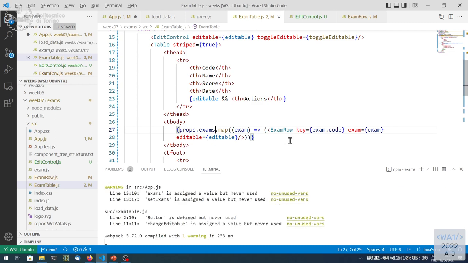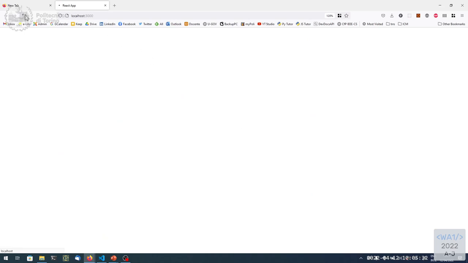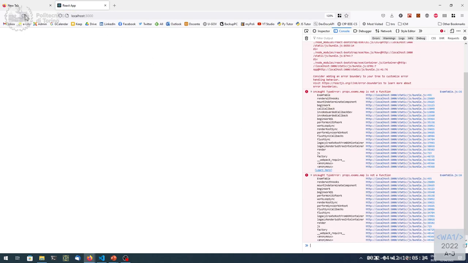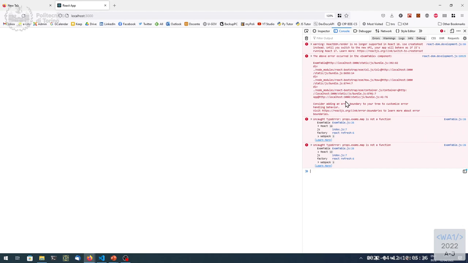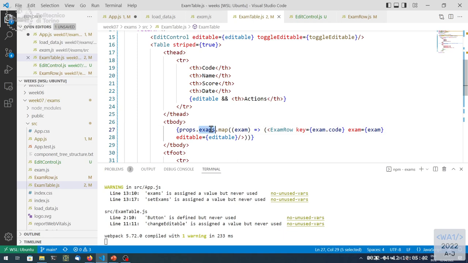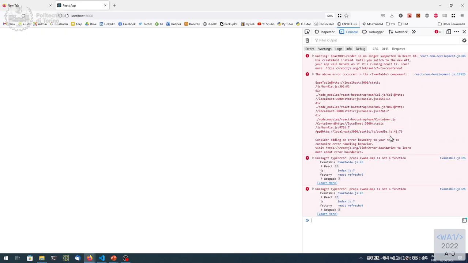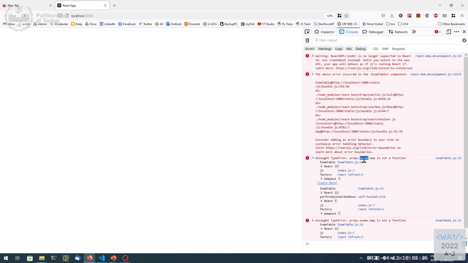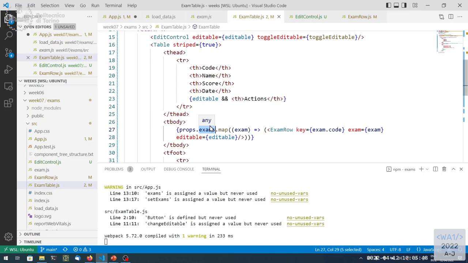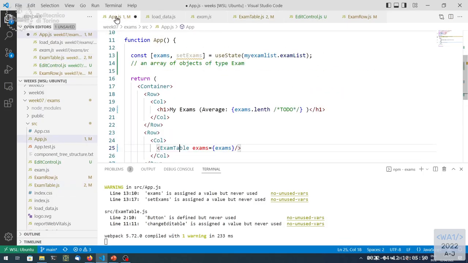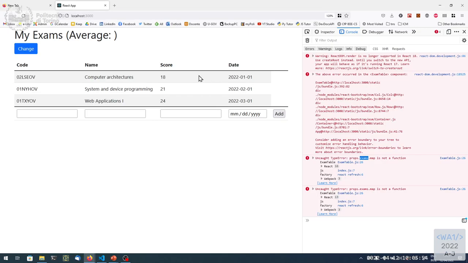So it should work. Exams.map is not a function. It's telling me that exams is not an array. So what did they pass to you? Oh, I forgot to save the file. Sorry. Okay.